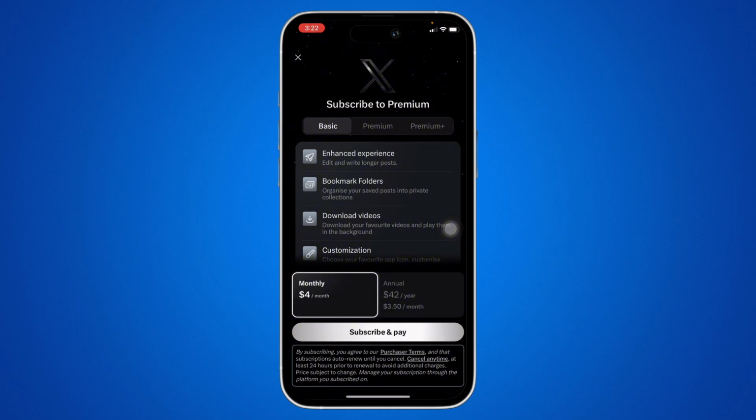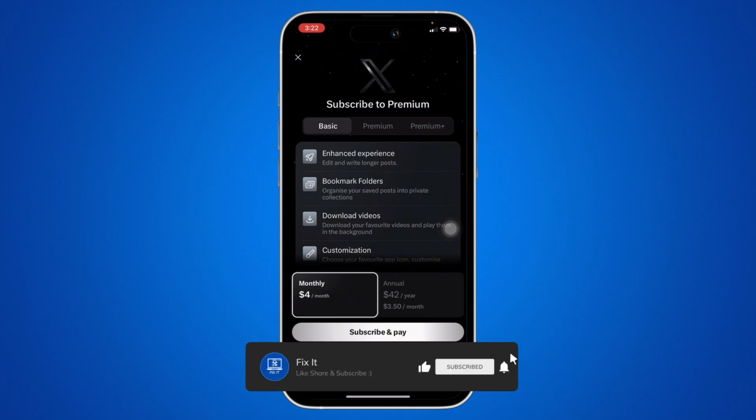And once you have subscribed and paid for the premium version of X, you will then be able to verify your age on X and also be able to make a lot of other changes with the premium account, as the unpaid version does not allow you a lot of features that the premium version allows. So this was about how you can verify your age on X.